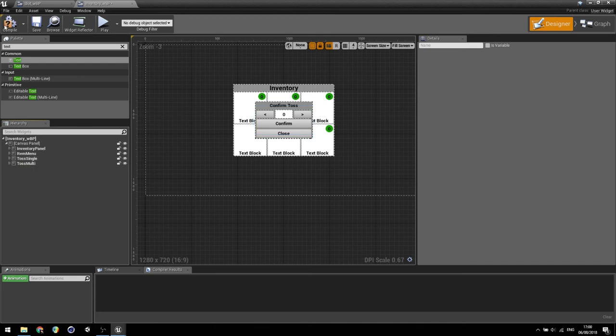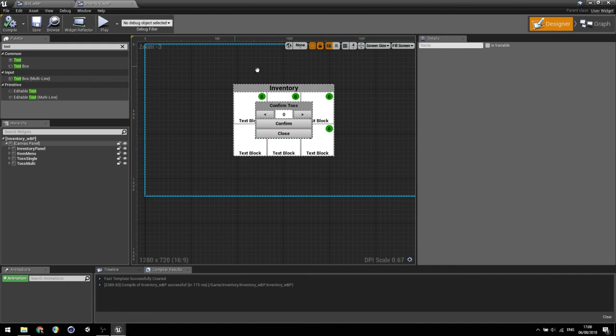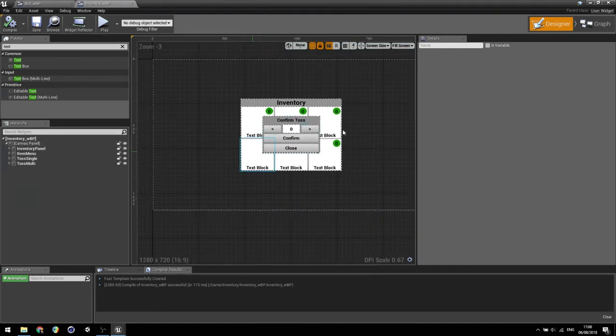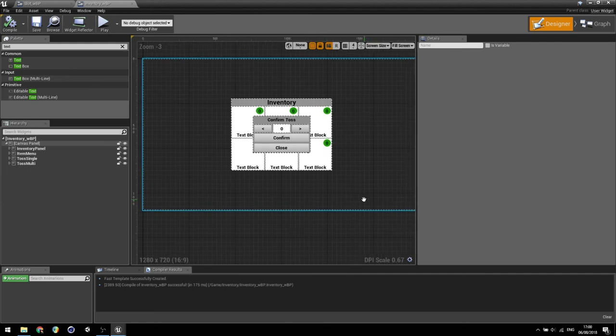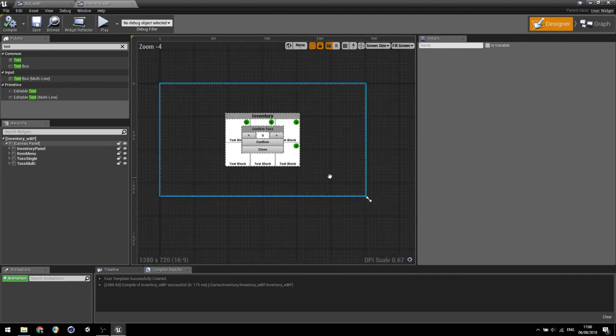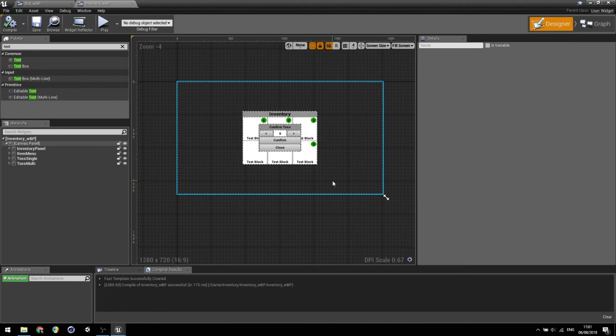Okay, so just compile and save that, those are the menus pretty much done. We will come back and apply the correct binding and such when we get back to doing some code. So we'll wrap that up there. The next video will have a look at setting up the inventory structure and the pickups for the pickup items.